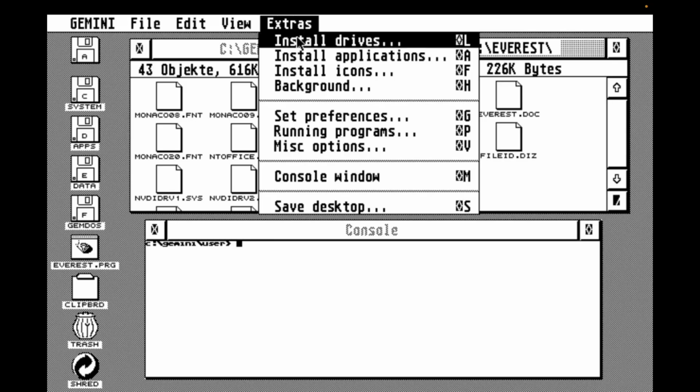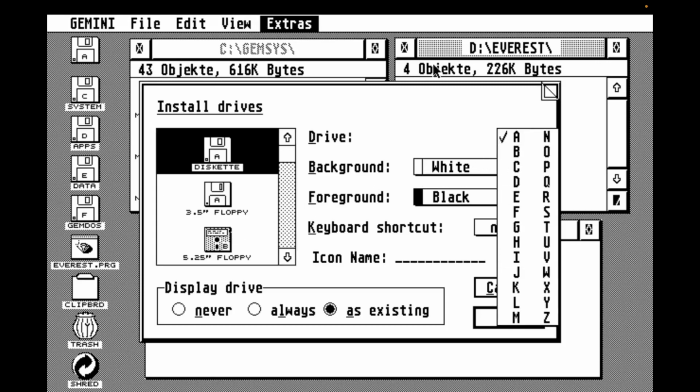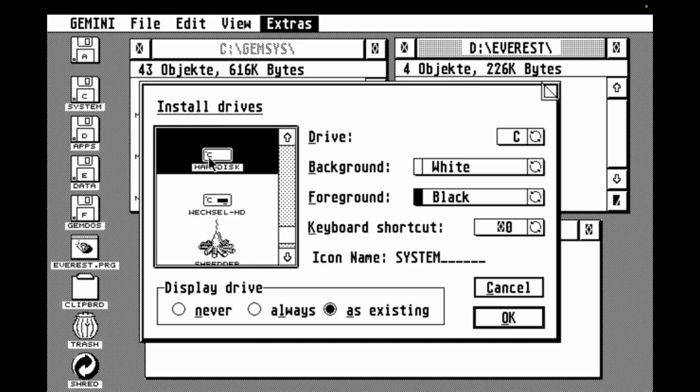Back to the stuff. Install drive allows you to perform quite a few actions, actually. You can add a new drive. However, on my machine, all of the available drives are shown. You can set the icons for the drives here. So let's select C and set its icon to a slightly less big and cluttery one. And if you notice, you can actually also set the shortcut here.